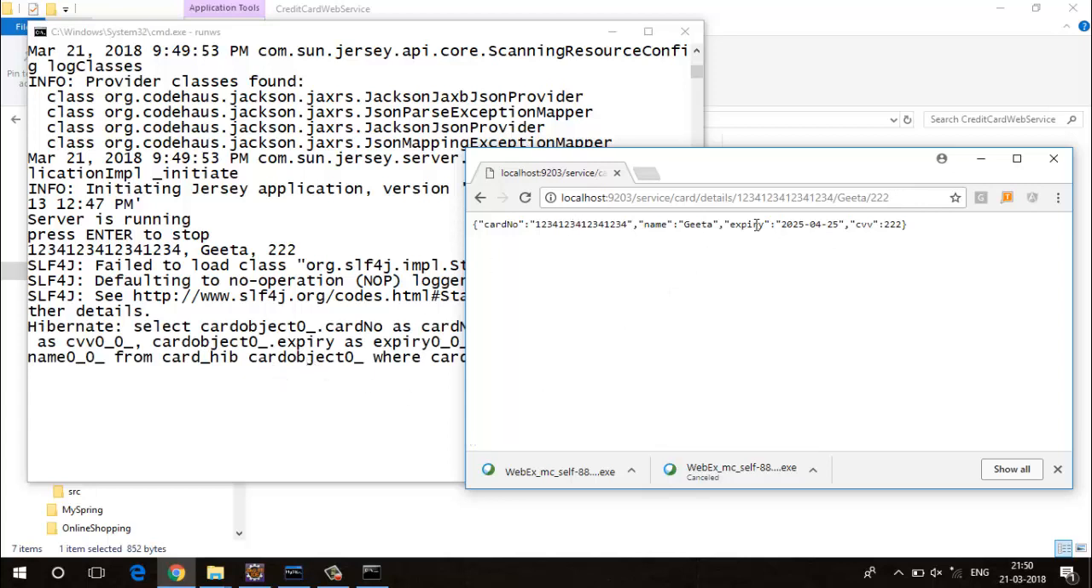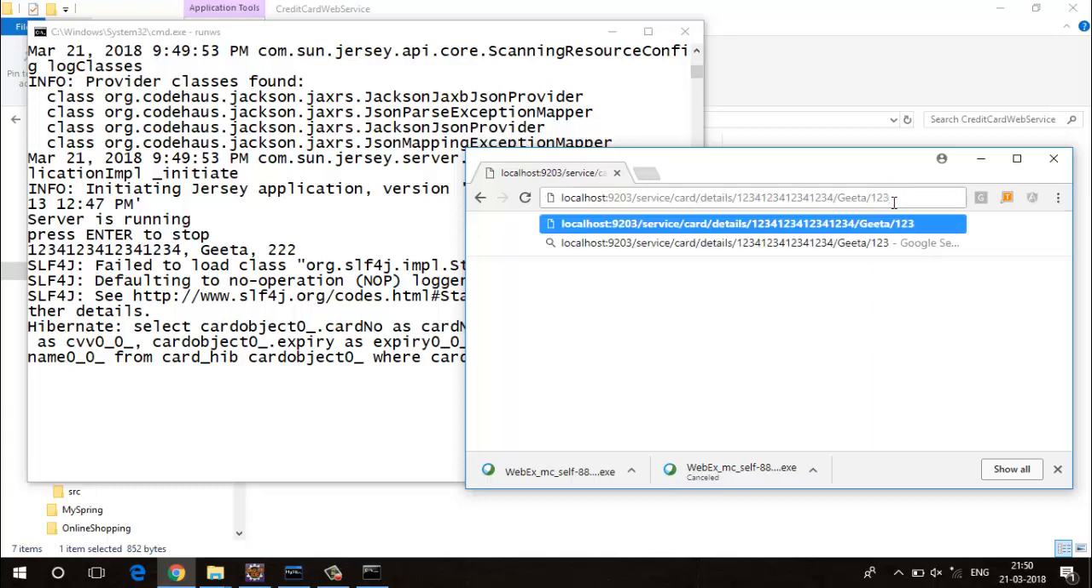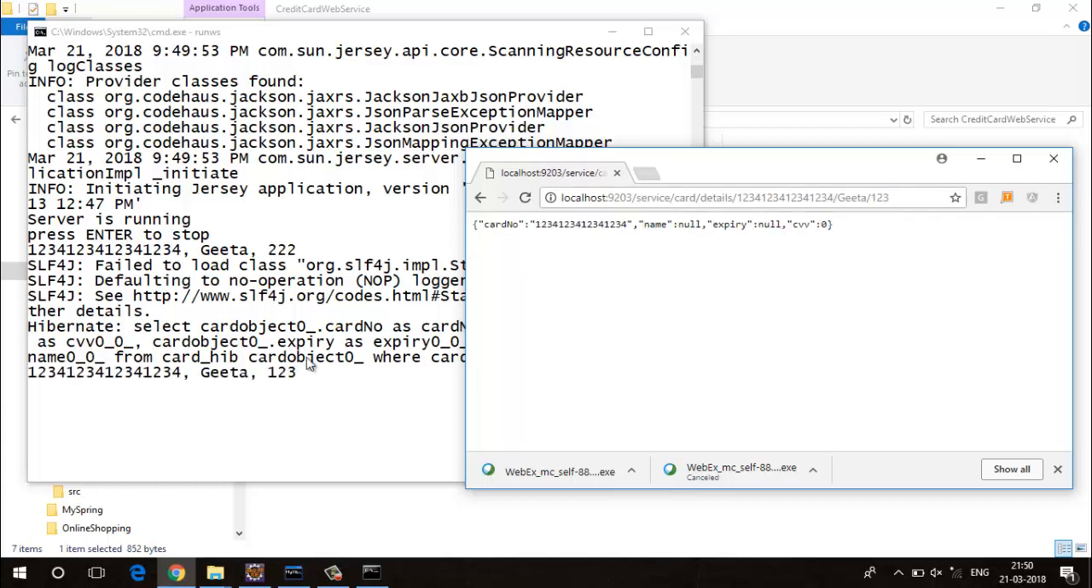Test it, give the right values. Change the CVV and see it is giving the null value. So it's working. We can see the output on the command line where we have put a sysout.